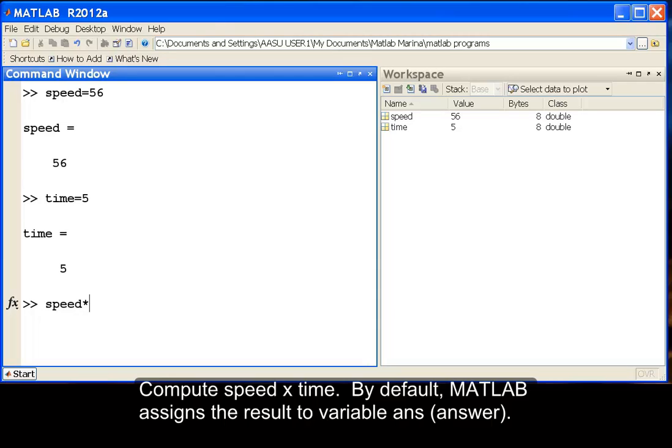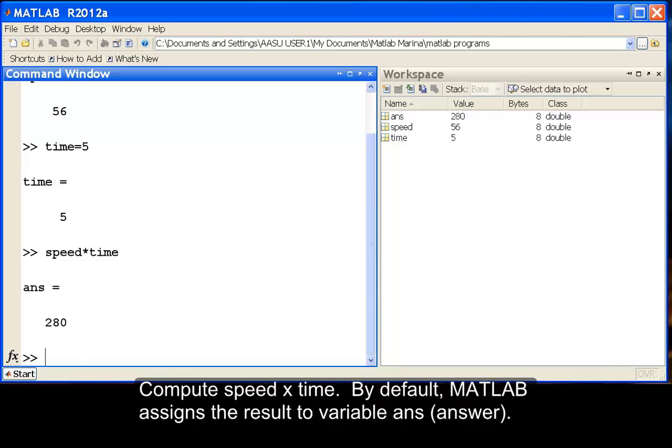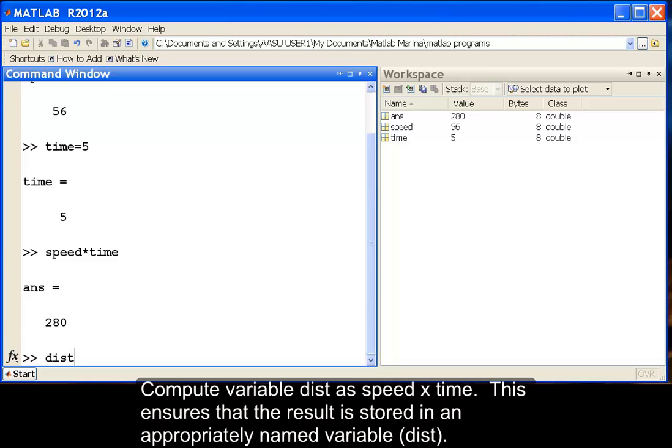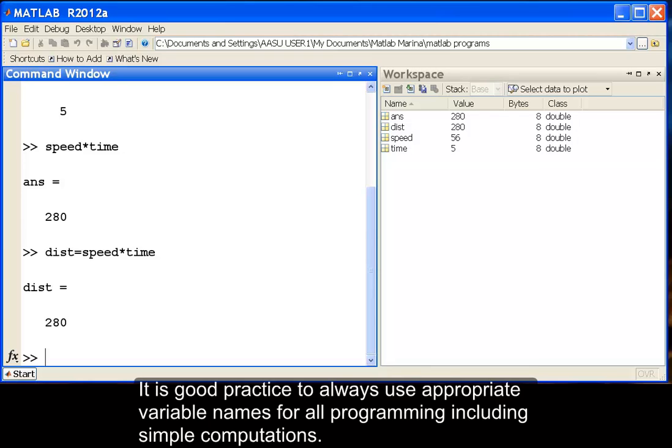Compute speed times time. By default, MATLAB assigns the result to variable ans. Answer. Compute variable dist as speed times time. This ensures that the result is stored in an appropriately named variable, dist. It is good practice to always use appropriate variable names for all programming, including simple computations.